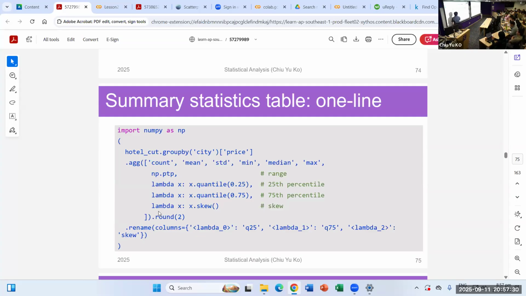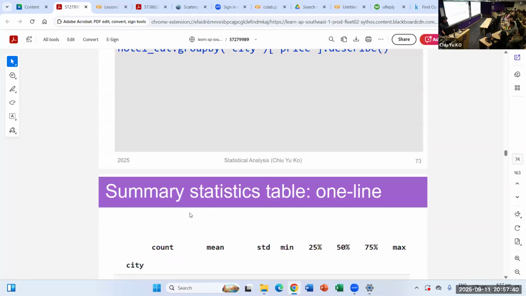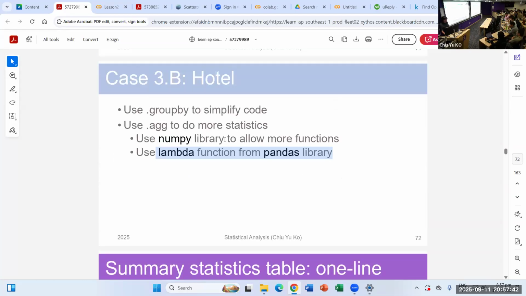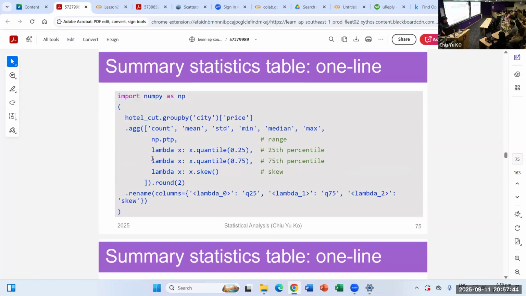Then you can use lambda x and do the quartile or the skew. You can do many things. You can tell this very interesting function there. But for the moment, this will be okay, I guess.